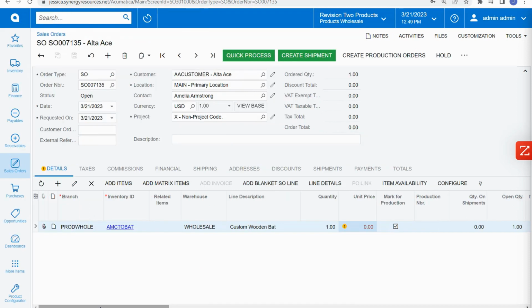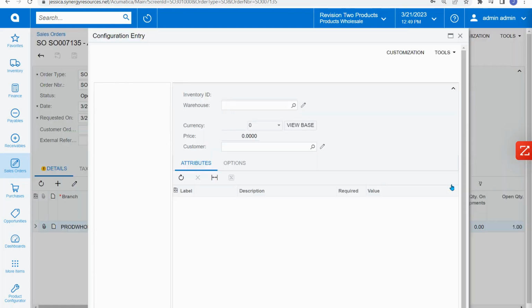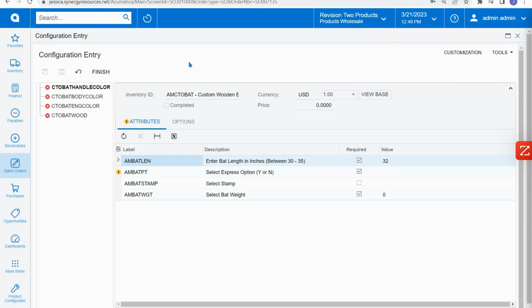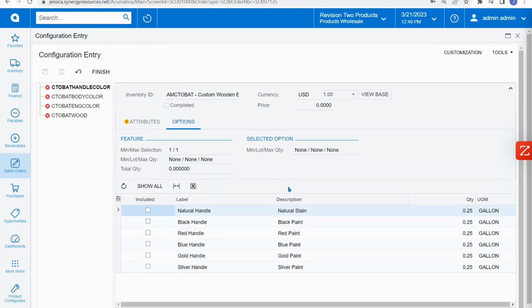So let's drop our workspaces off to give us a bit more room. And as I do that, you will see that I have this configure button right here on my toolbar. So I'll select the configure button, and this takes me into my configuration entry screen. And over on the left-hand side, you will see the features, or I like to think of those as the questions that we are asking about the good or the product. And then here I have my options, or the answers to those questions.